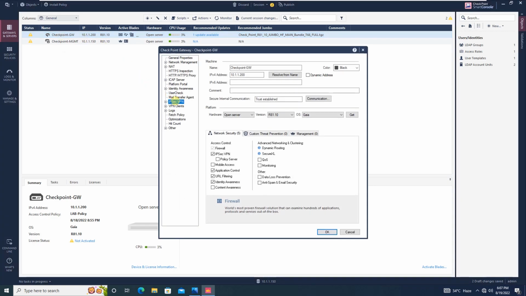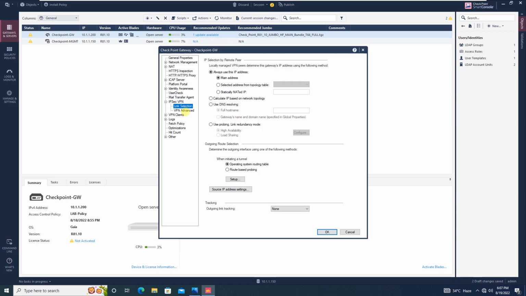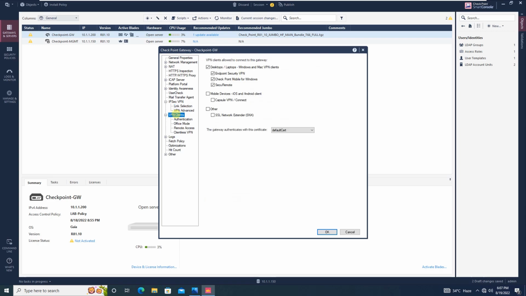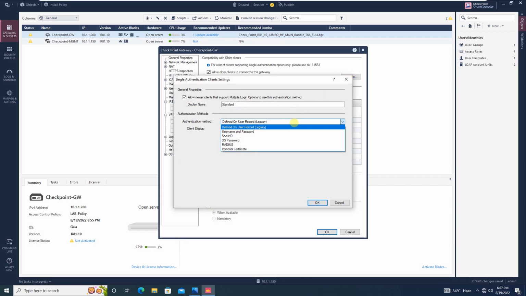Go to IPsec VPN and expand it. We have done the changes in our VPN community, that is remote access, and we have added a gateway over there, so that is reflecting here, right? The link selection and the VPN advanced, keep it as default. We have to do small changes in the VPN client. Guys, we need an Endpoint Security VPN only, but we will proceed with the default settings for now. Click on authentication. Over here, you have to change the setting to username and password. Click OK.